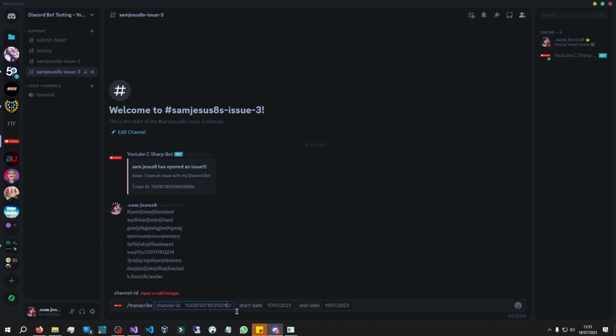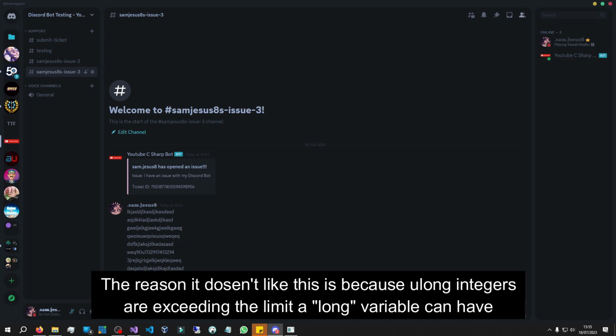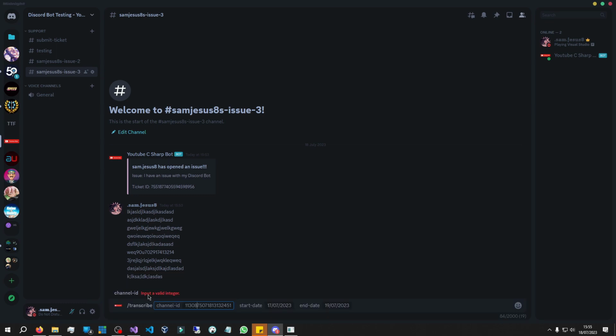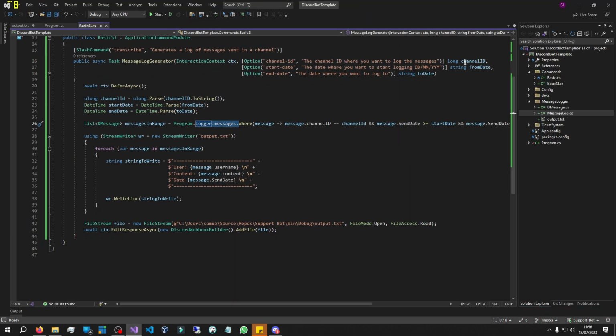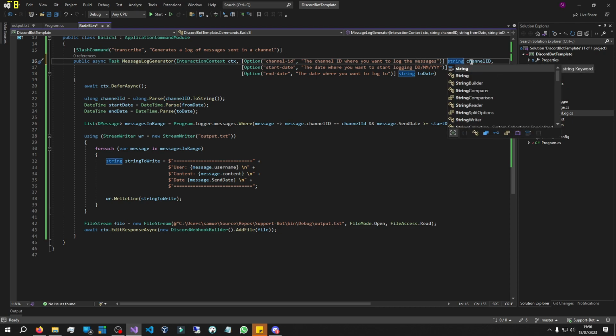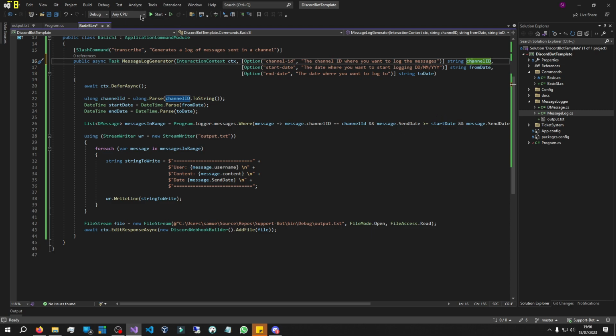Okay, so this is where I need to put this as a string. It's saying input a valid integer. So let me make sure to copy and paste this. Already we've had an issue there. It looks like I need to pass this as a string. Damn, okay. String channel-id. So what I can do is just get rid of this, and then restart the bot.